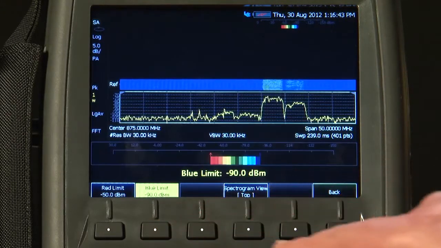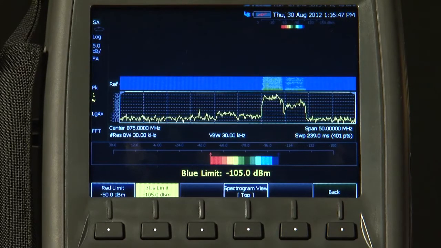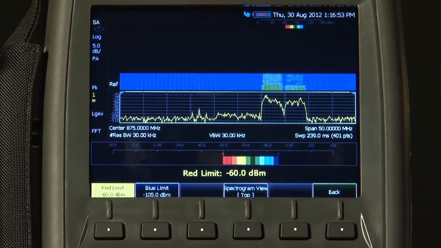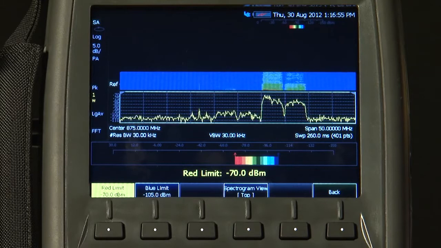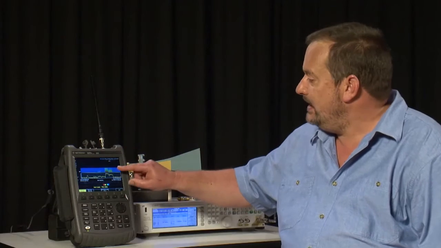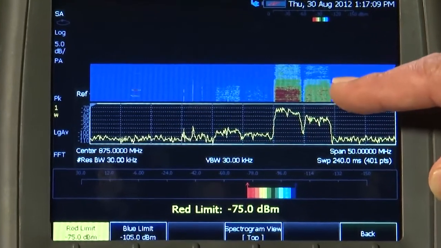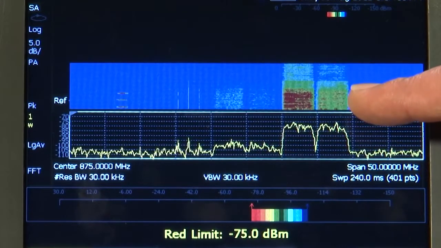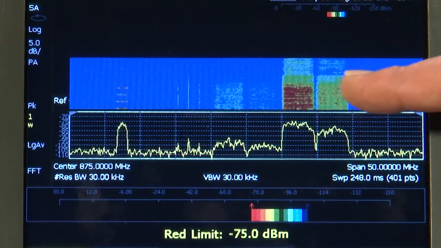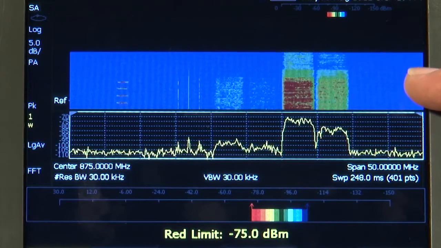I'll adjust the lower level blue limit and the red limit. And now on the spectrogram display, you can see that the broad spread spectrum signals that are there continuously show up as a continuous colored bar on the spectrogram trace. The red color indicates a strong signal and the blue color indicates a weak signal.